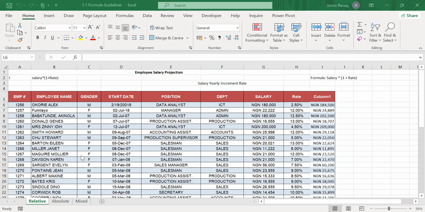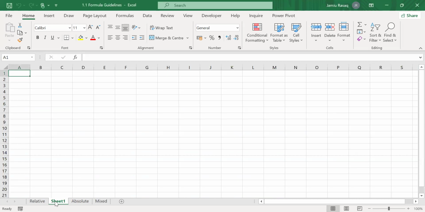Now, let's do something very simple to make you understand what we're trying to do. Click on that plus sign beside the mixed sheet. Let's open a new worksheet. Now, on your cell A1, type 3. Yes, on your cell A2, type 2.